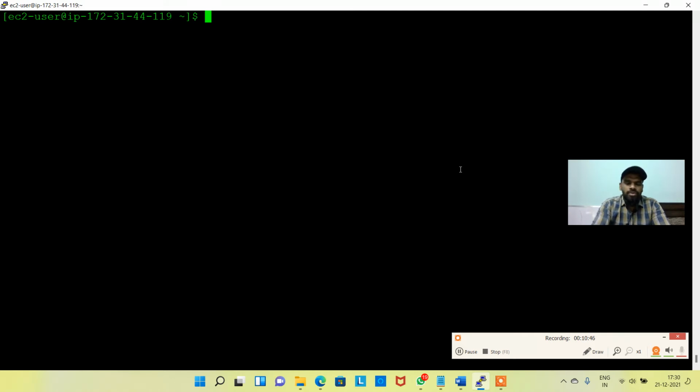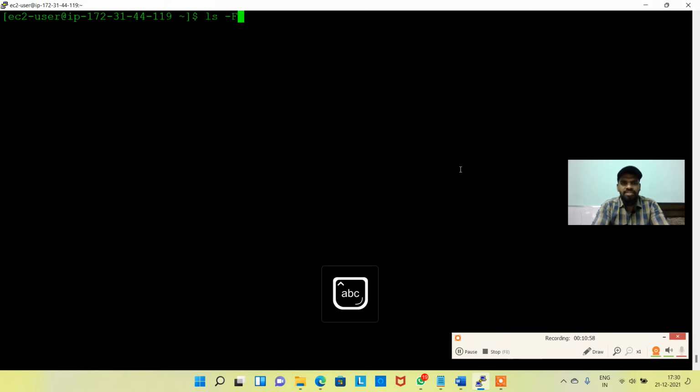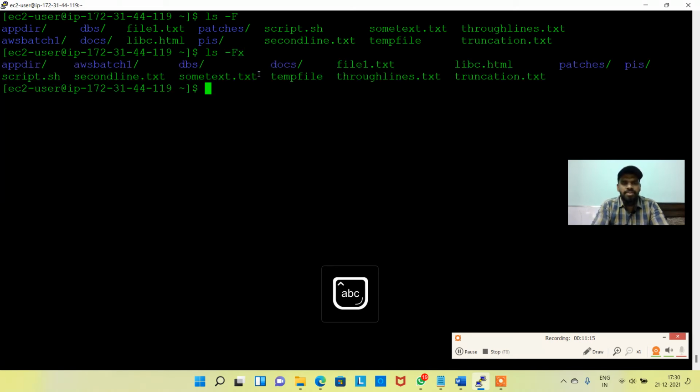Say, for example, if you're creating a shell file, see, script.sh, for example. Now I'm typing ls minus l, so I'm getting all the files. Now I'm typing ls minus F. Now see, script.sh is there, temp file is there. Okay, cool. So all these things are text files and the rest of the things are directories.